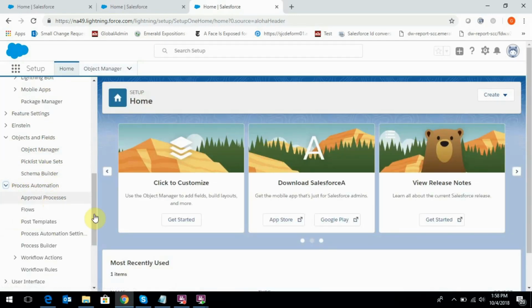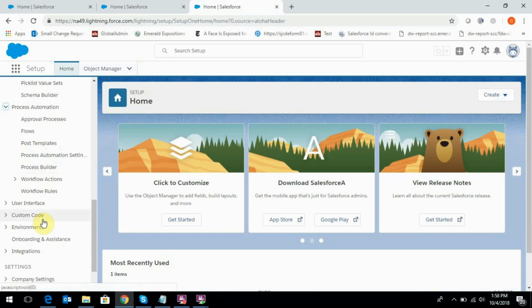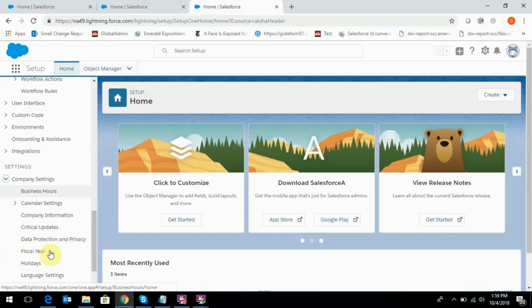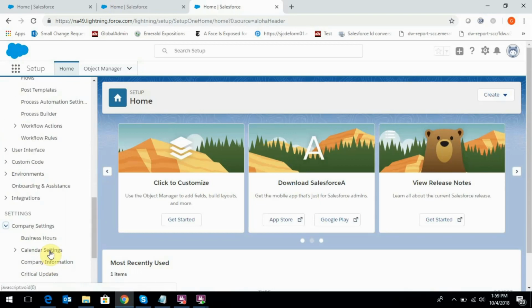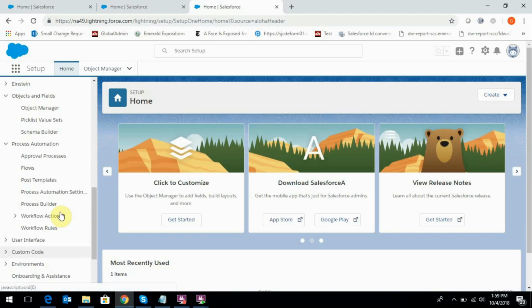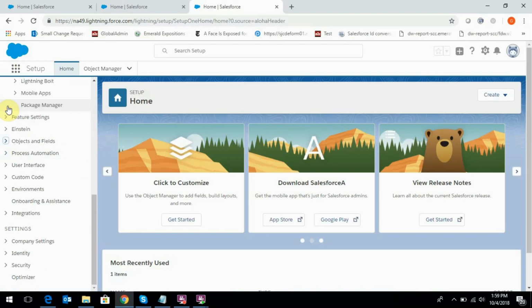The Process Automation section is where you'll customize any business logic. And the Settings section is where you'll find your company settings, your organization-wide defaults, and your sharing settings. I've only highlighted the most important, or should I say the most common sections, but we'll go over more in detail later.